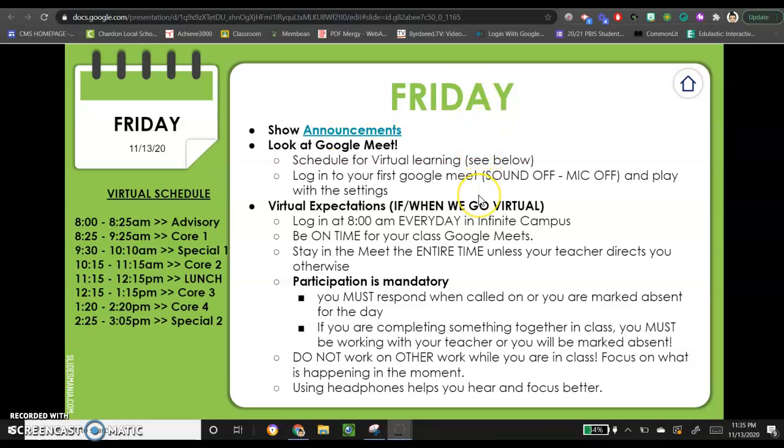When you do log in, make sure that your microphone is muted, so that you can hear and listen for directions and there's not a lot of background noise going on for when the teacher starts class.